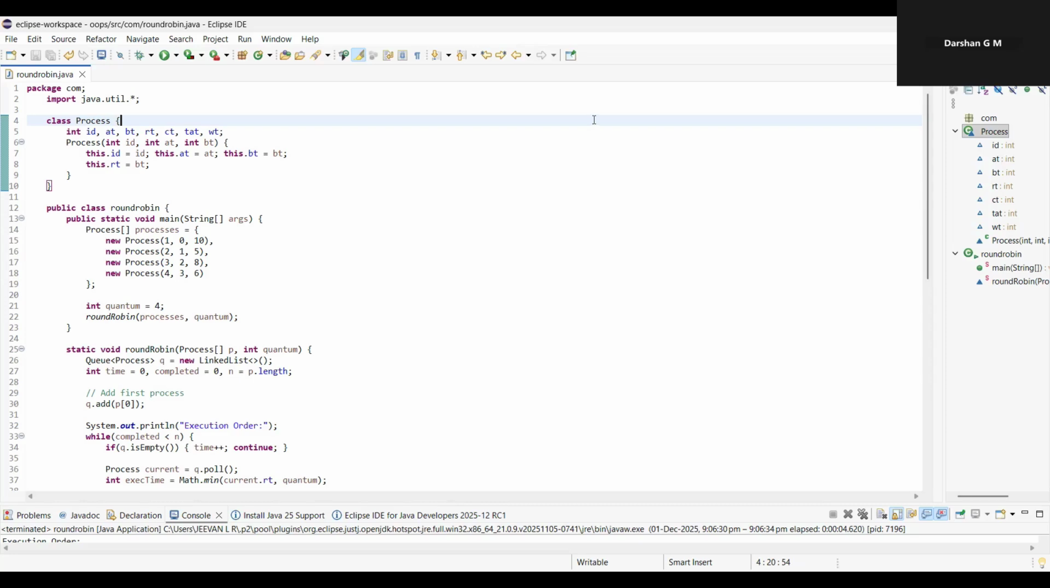I am explaining the code with an execution in Java, and here is the code. The program has two main components. The process class stores ID, process ID, AT arrival time, BT burst time, RT remaining time, CT completion time, TAT turnaround time, and WT is waiting time.